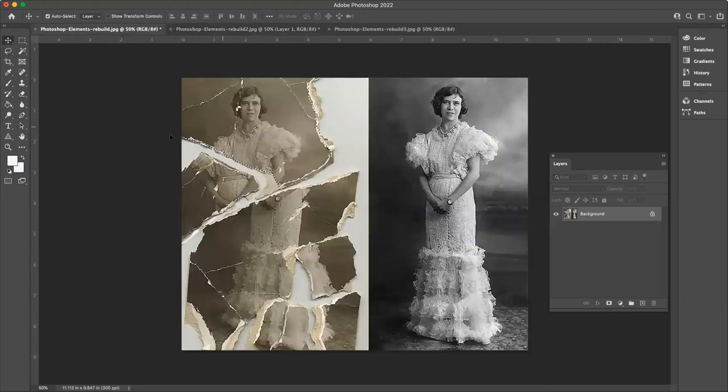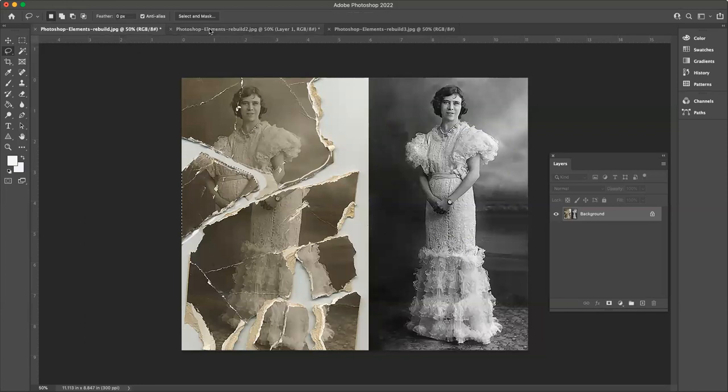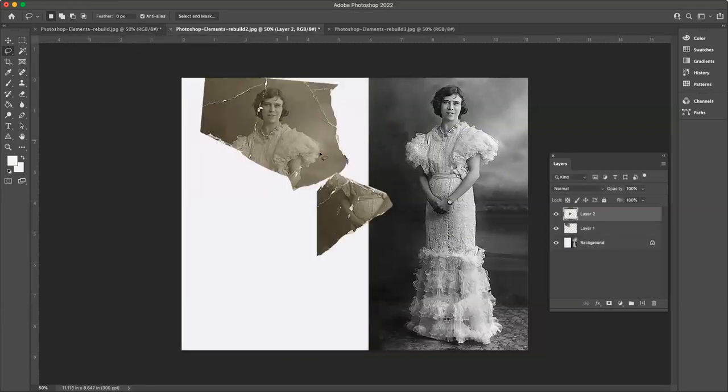Back to my original document. Let's get another piece. So I'm going to grab this time and deselect. I'm going to grab this piece right here. Be a little precise with that, coming around here. Okay, so I'm going to take that now, hit Command C to copy, go to my other document, hit Command V to paste. There it is.